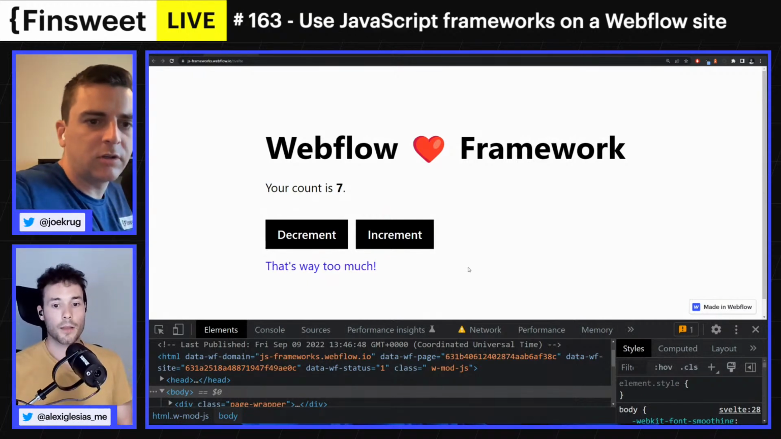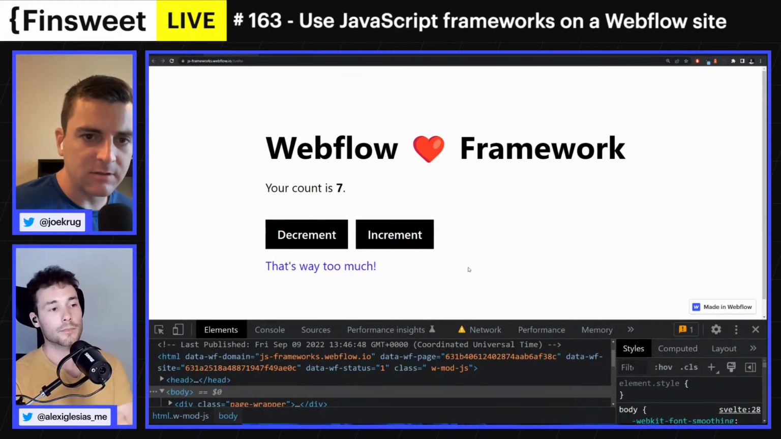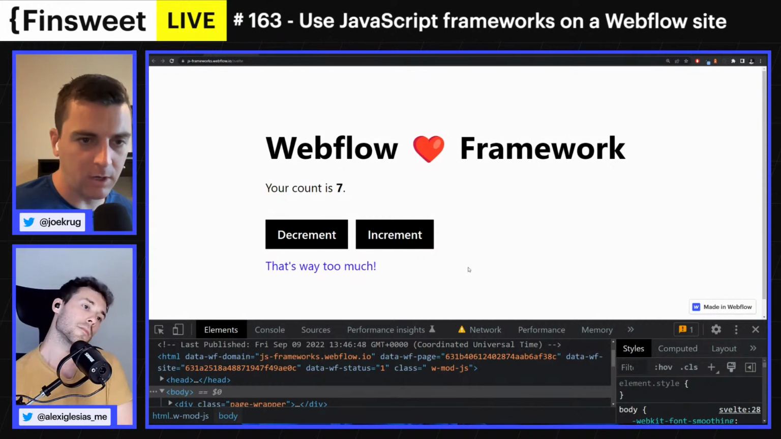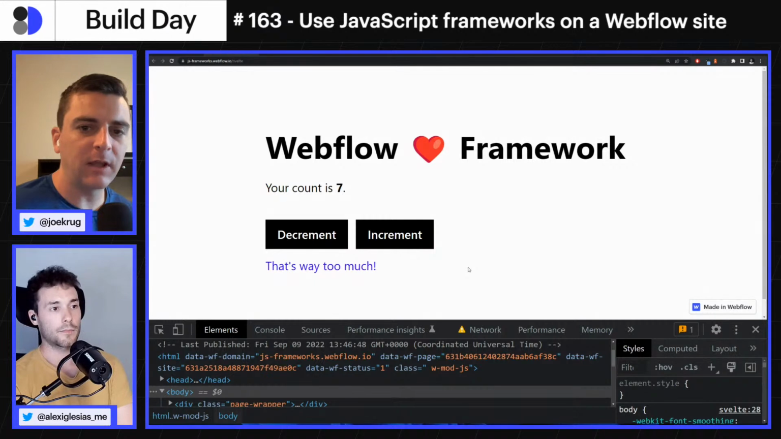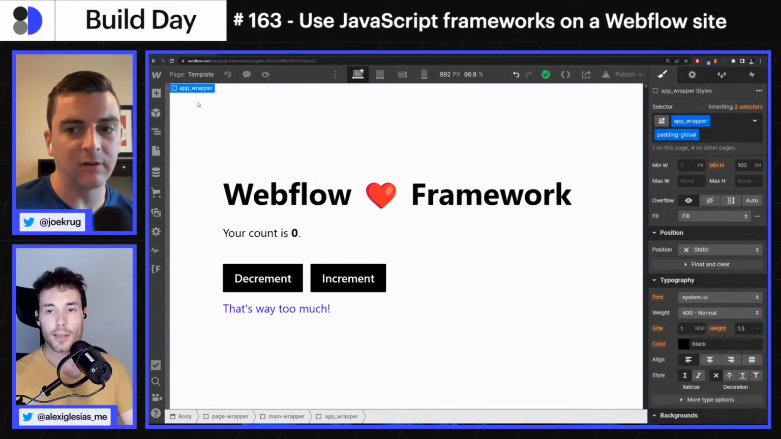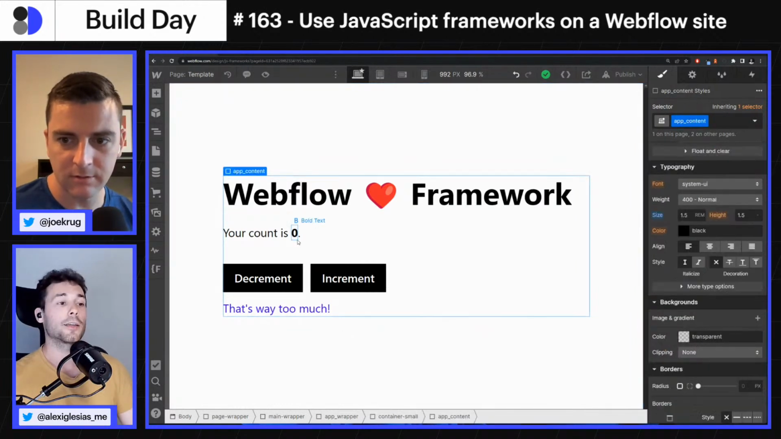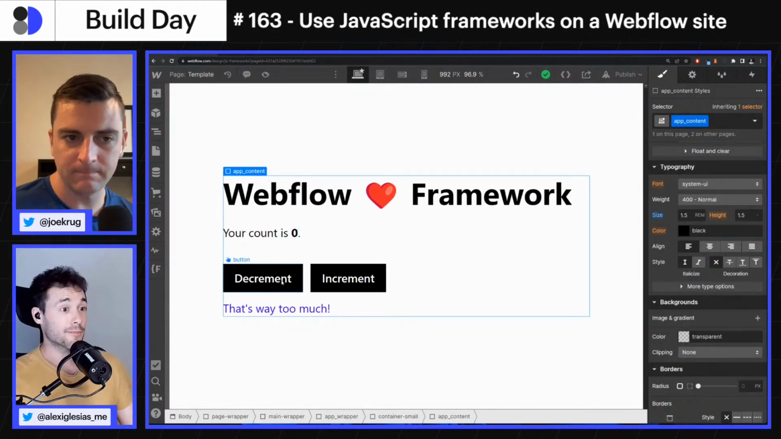So I can make updates to these buttons. I can change any styles I want, and they will be reflected. Now, what happens when I want to change something in the HTML? What happens when I want to reorder something? Maybe I want increment on the left and decrement on the right. What does that process look like? And some people are asking this too in different ways. So let's try it.